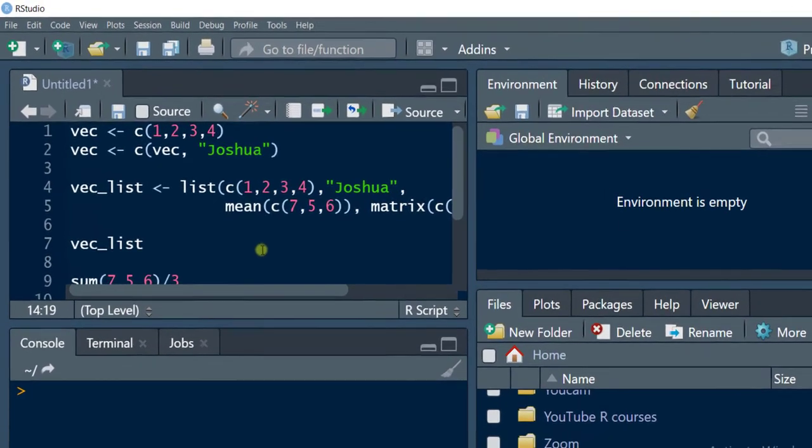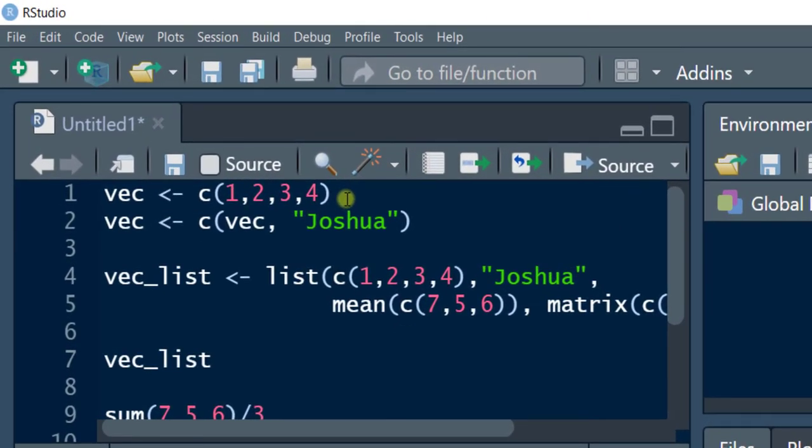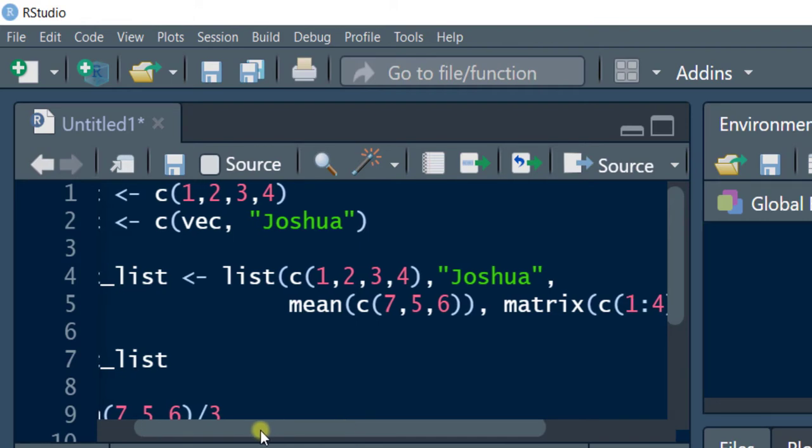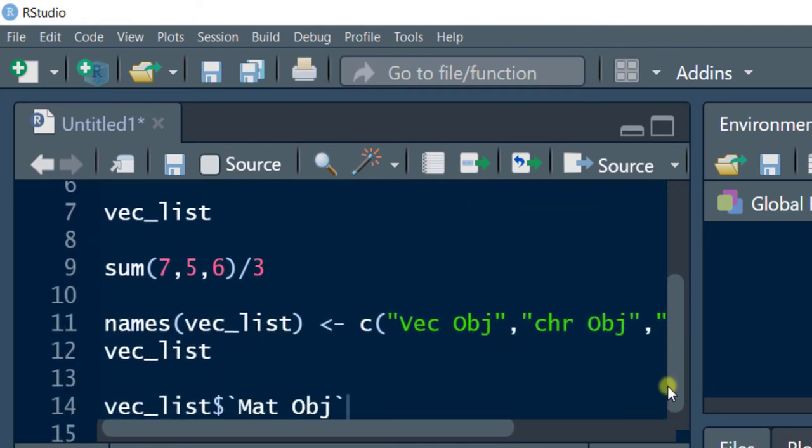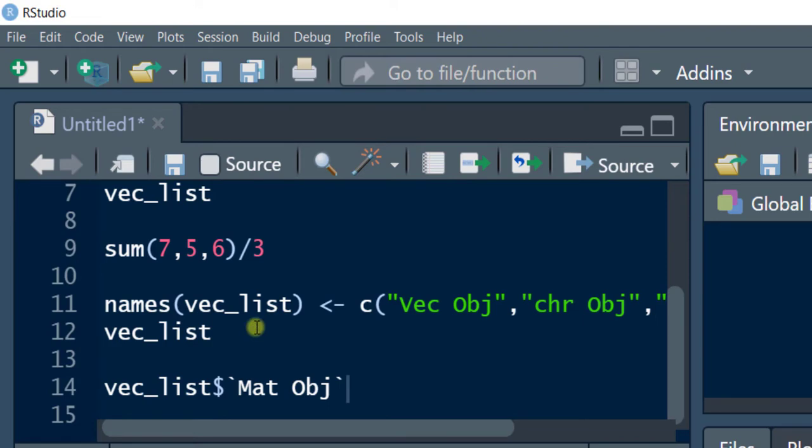What we did in line 1 was to create a vector, and then we started with the concept of adding Joshua to a numeric vector and everything turns character. And here we created a list object, and then we combined the vector, a character, a function, and then a matrix object, and that leads us to what we have as vec_list. What we did here was to confirm the result of the main in the previous video, and then we gave the vec_list variable a name, and then we started the concept of accessing right here.